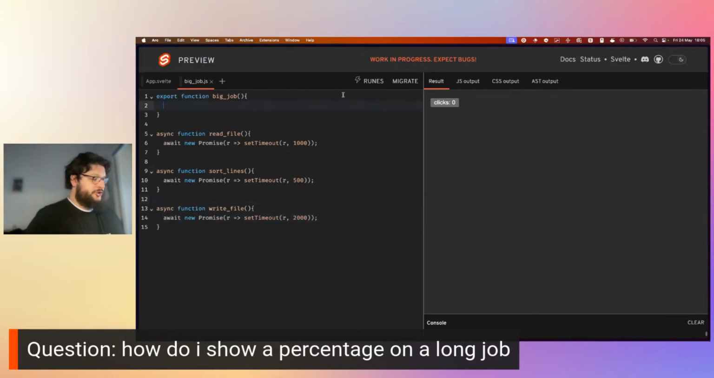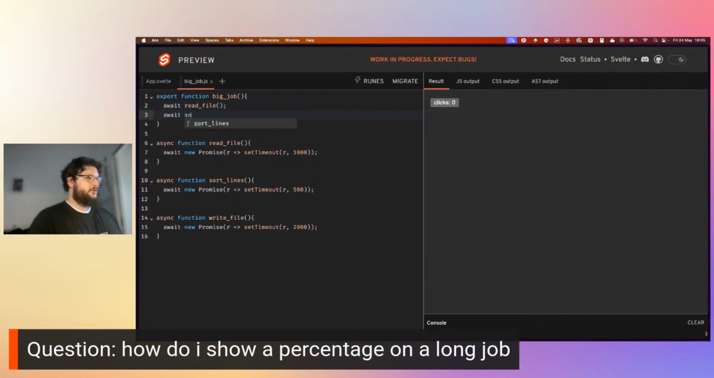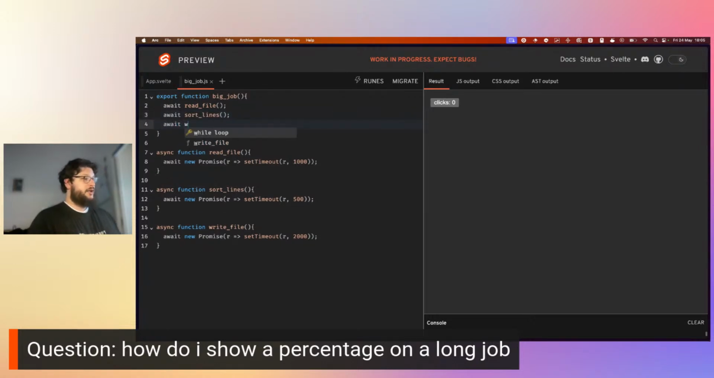Now you have this big job, and obviously what you're doing is you are awaiting the read file, you are awaiting sort lines because you need to sort the lines, and then you are awaiting write file, right? So it's a very big and chunky thing. Like it will take 3 seconds and a half to do this big job.